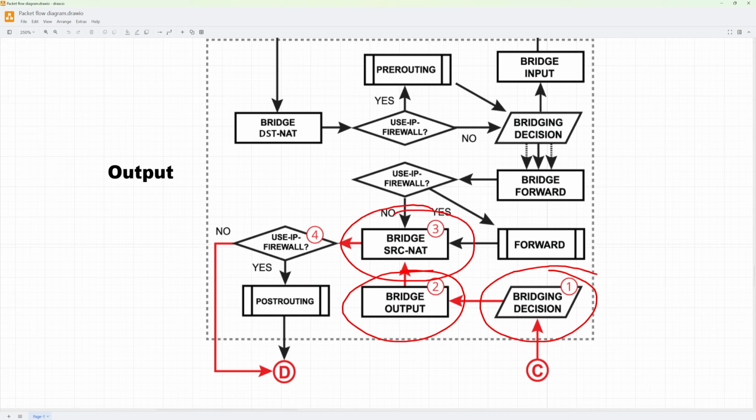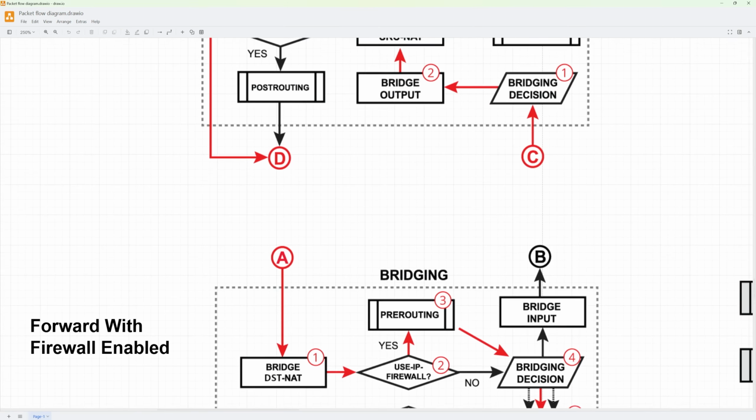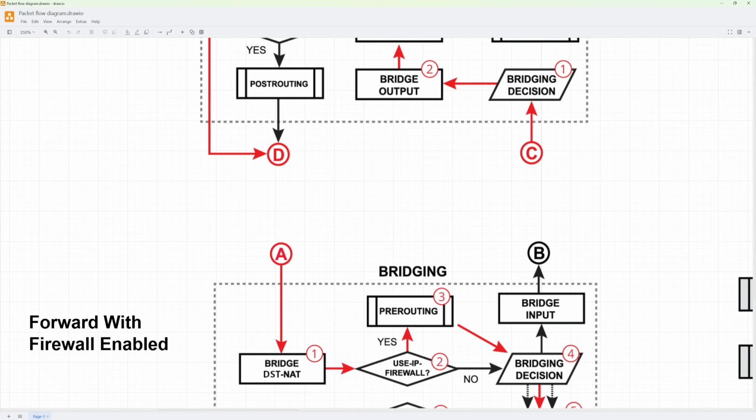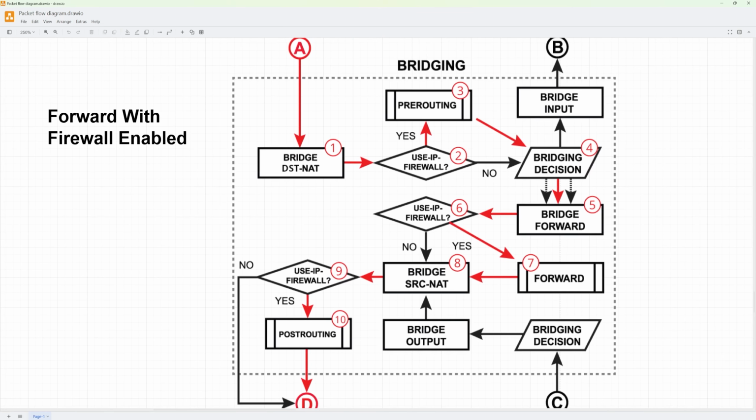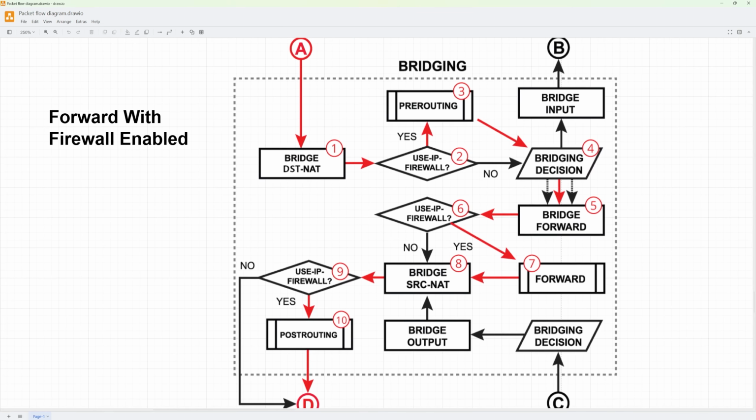The third one, packets go through NAT source NAT chain where the source MAC address and the priority can be changed and also can be simply accepted, dropped or marked. And the last one is to check if the use IP firewall option is enabled in bridge setting. Now, if we have forwarding with firewall enabled, it's a different story now. Let's see what happens here.